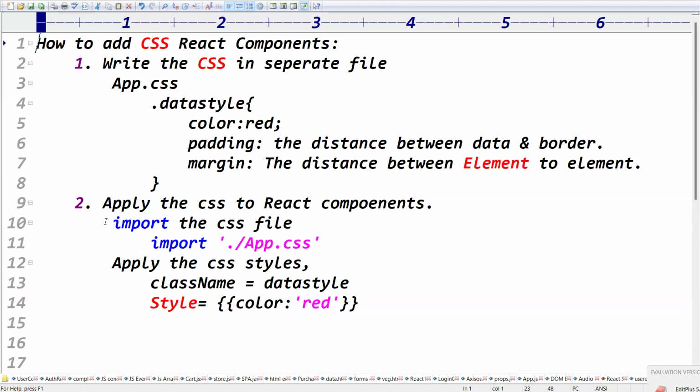CSS means we are writing the classes and we are applying the classes. The classes are applied using the className attribute. We need to import that CSS like that. That is called CSS here.